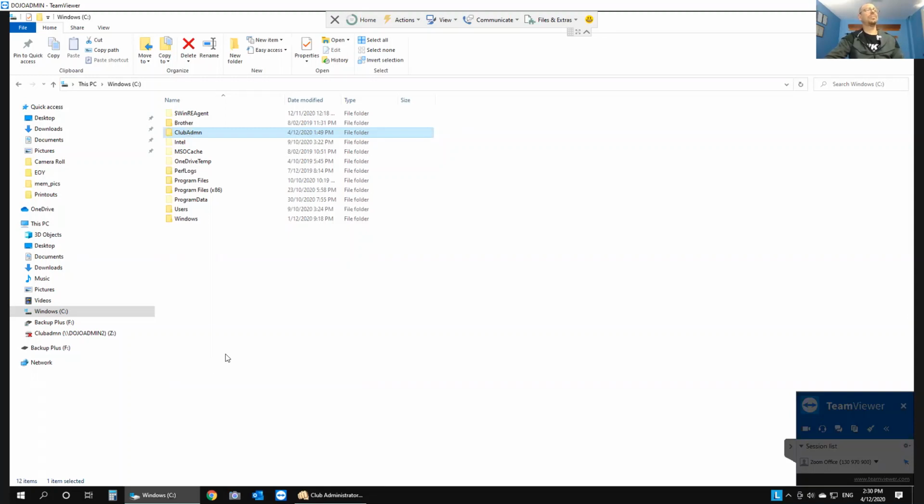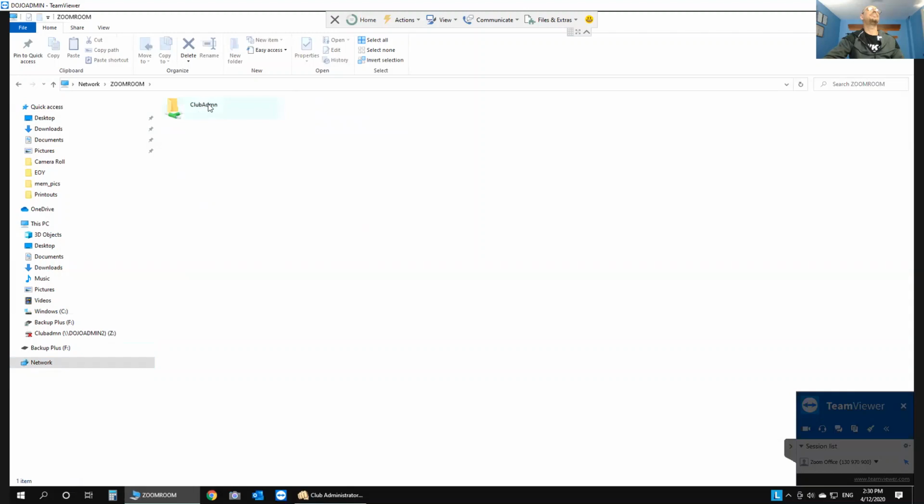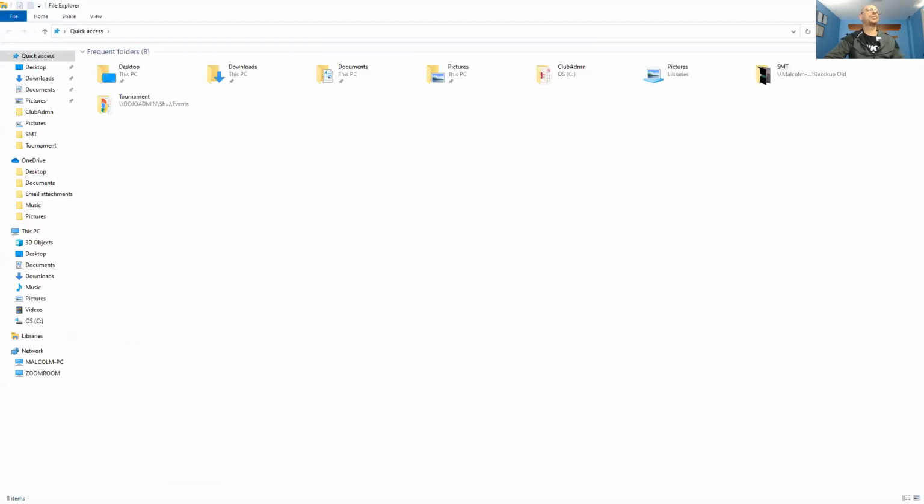On your remote PCs, if you're going to have the class entry module or a second module installed, then you need to also have those shared. So, for example, the Zoom Room computer here that we can see on the network, if I double click on that, you can see it's got Club Admin currently shared on it. Now, if I go to the Zoom computer here, this is the file window for the computer we're currently on.